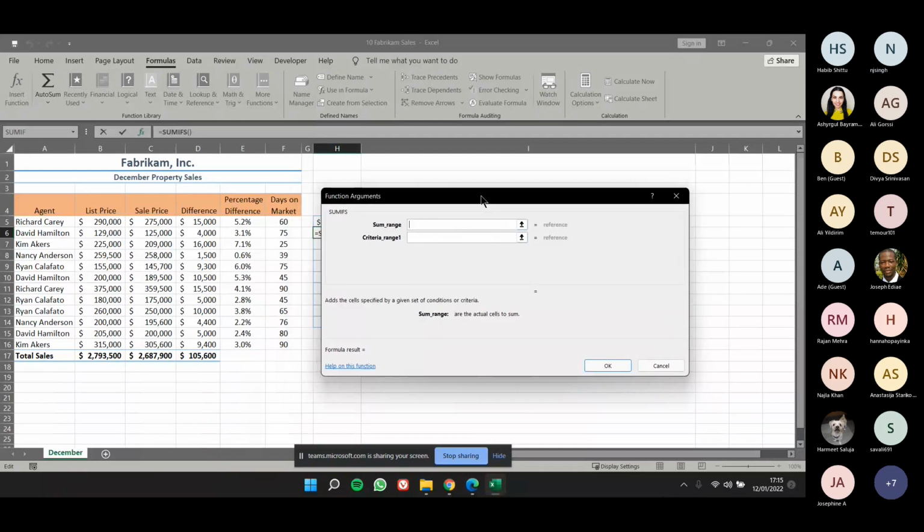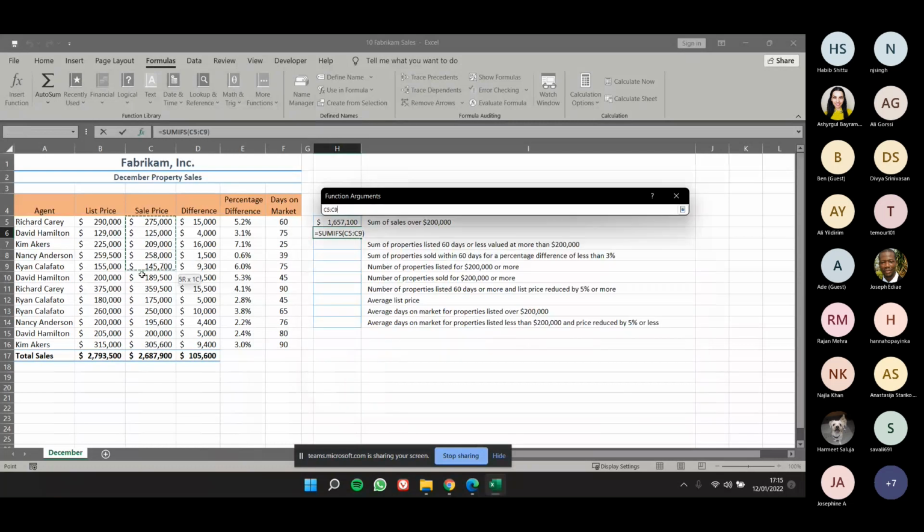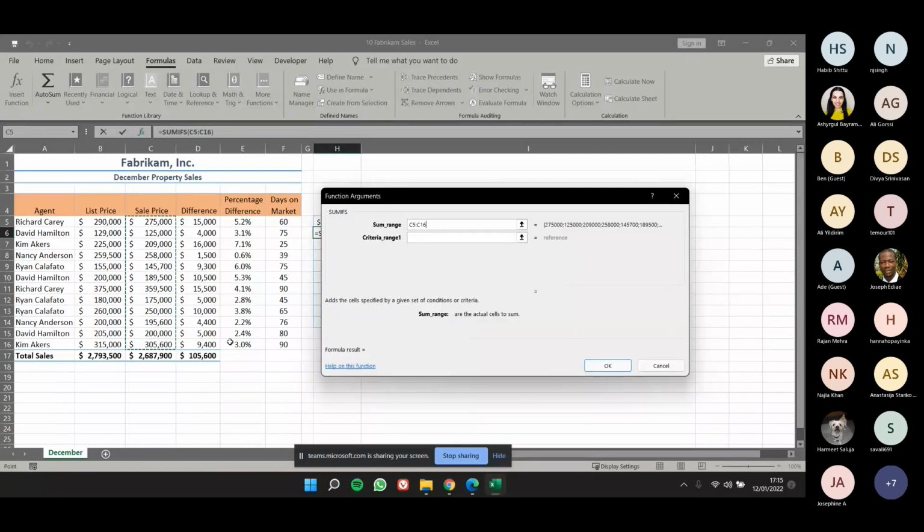So the first thing I'm going to do is select my sum range, which I mentioned previously is C5 to C16. And if you pay attention, as soon as I click on this field here, it will add an additional one after it.